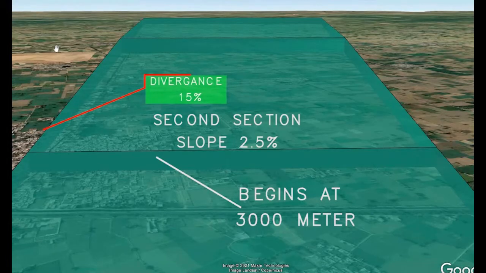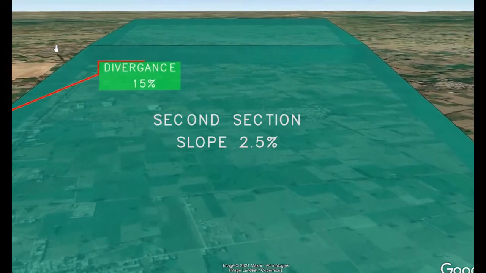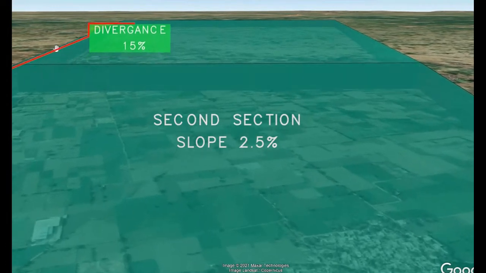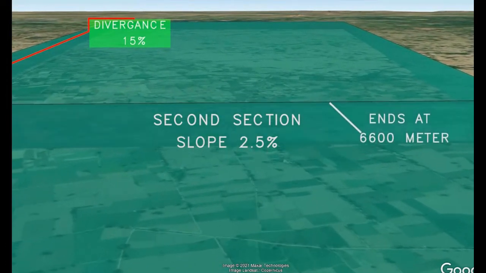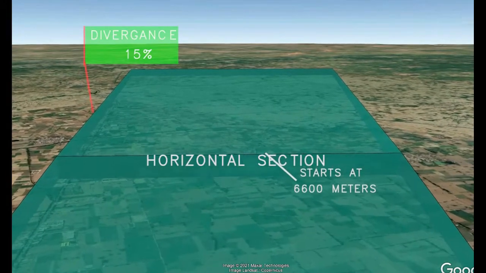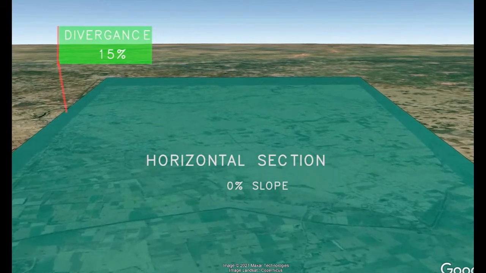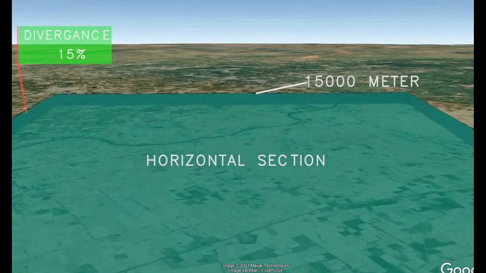At the end of the first section, that is at 3,000 meters from the flight strip, begins the second section for another 3,600 meters with a slope of 2.5% and divergence remaining at 15%. This marks the end of the second section at 6,600 meters. Beyond the second section lies the horizontal section of the approach surface with 0% slope and divergence continuing to be 15% till a distance of 15,000 meters.